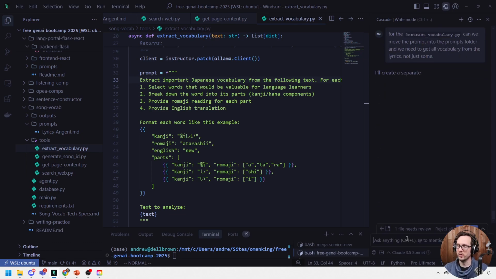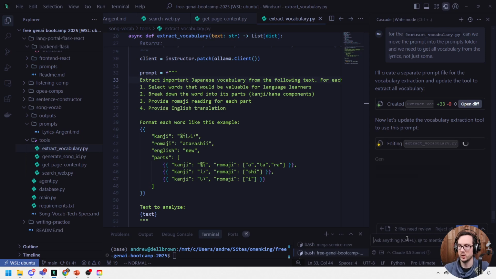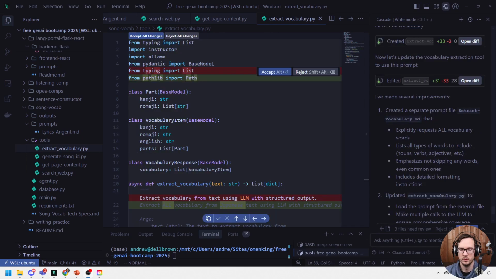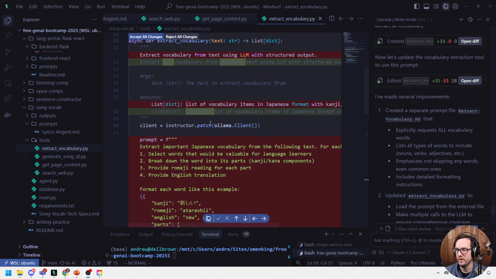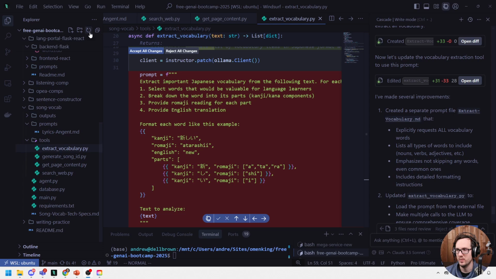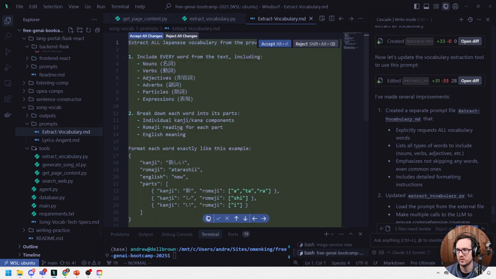Okay, so we'll go ahead and let it go and fix that. So it's going to take that and move that into the prompts directory. And I'm hoping that it'll be a little bit more explicit about what it is that it's going to utilize. We'll give it a moment there, okay? All right, let's take a look here. So we have in here, it extracted out, maybe if we give this a refresh, it's now in extract vocabulary.